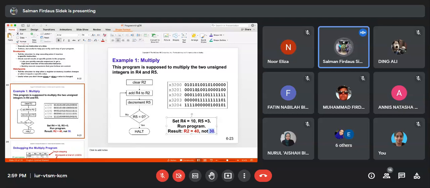But when you run this code, this slide already told you the default bug of the program: if you run this code, the content of R2 will be 40, not 30. So what actually happened in this program? This is the problem that we need to solve, because when we did it together just now, it clearly shows that the content of R2 in the end is 30.